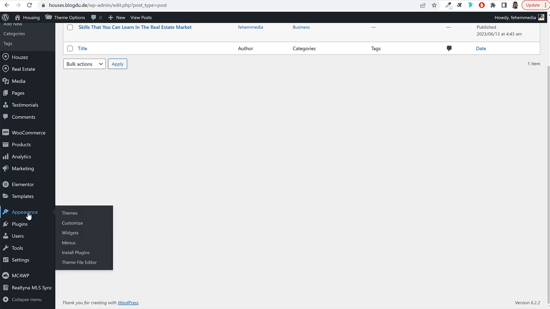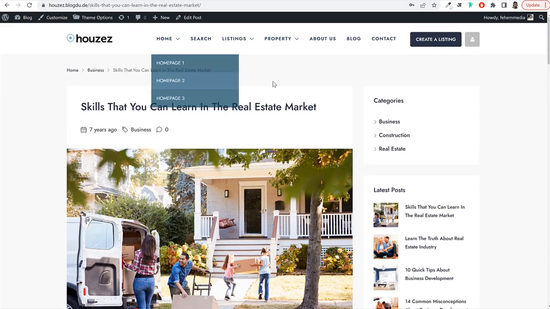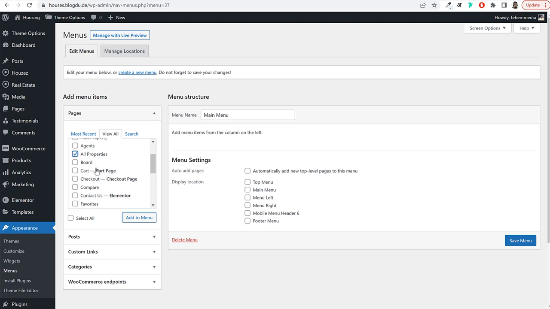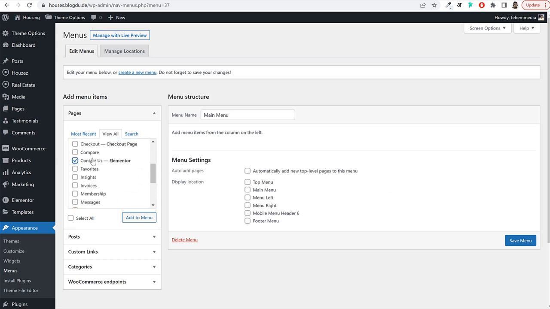To create a menu, hover over appearance and click on menus. Now under menu name, give it any name. I'll name it main menu. You can name it anything you want. Now select what pages you want in the menu. So I'll click on view all under pages. I want home, blog, about, then we want all properties. We want these pages: compare, board, agents. These are already available under this option, so I'm not adding those links. I want the contact page and, very important, the search page and packages.